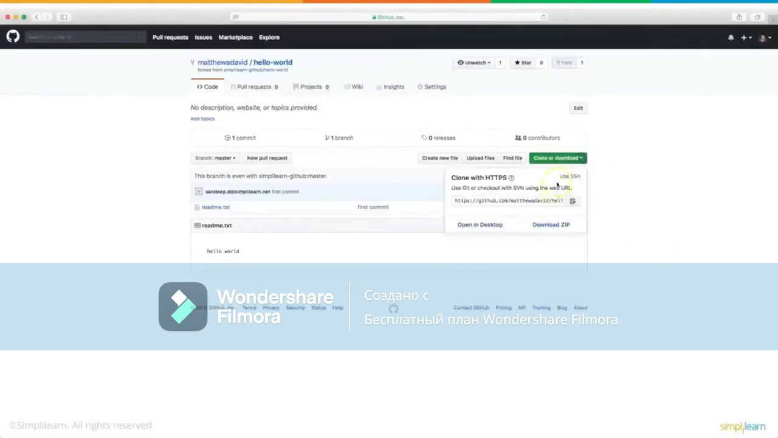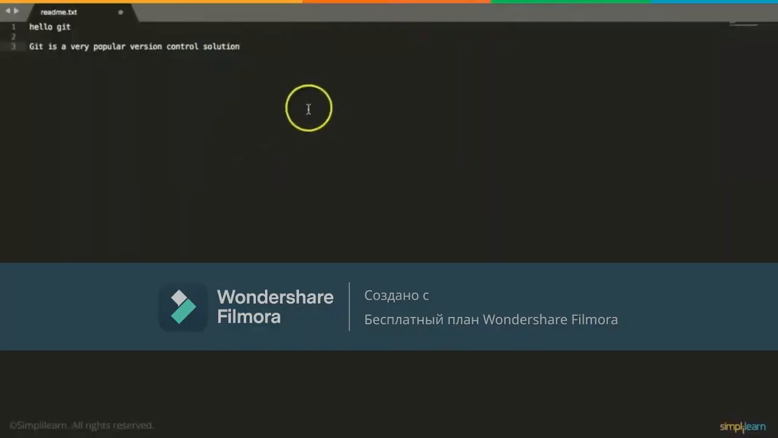So you want to select clone or download with this. That will give me the web address. I can show you what that looks like. I'll open up my text editor. Oops, that's not correct.